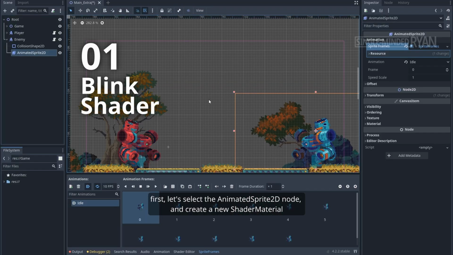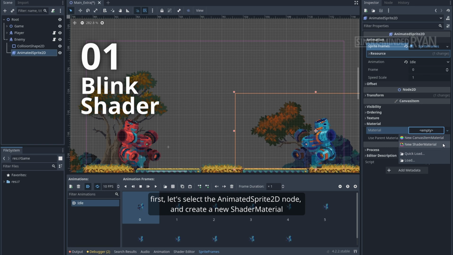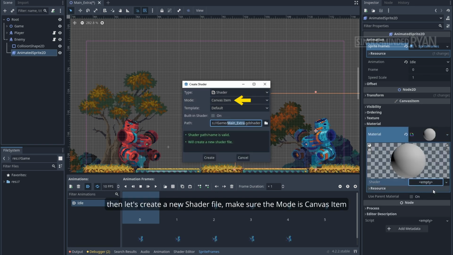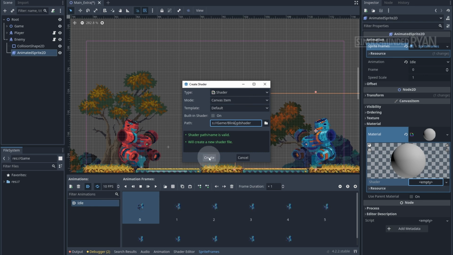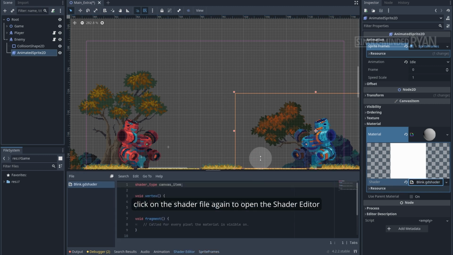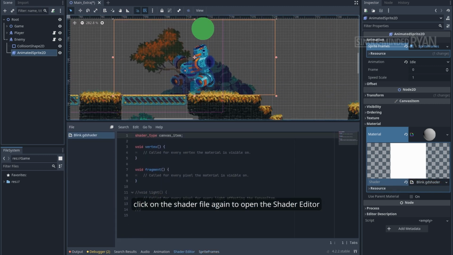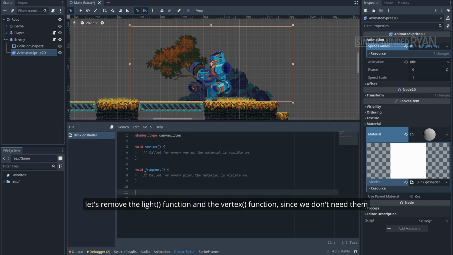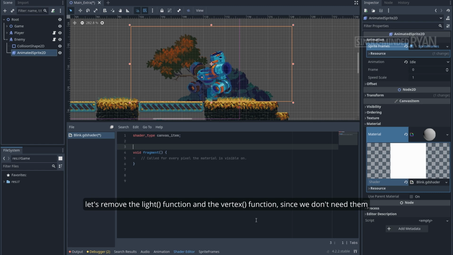First, let's select the animated sprite 2D node and create a new shader material. Then let's create a new shader file. Make sure the mode is canvas item. Click on the shader file again to open the shader editor. Let's remove the light function and the vertex function, since we don't need them.